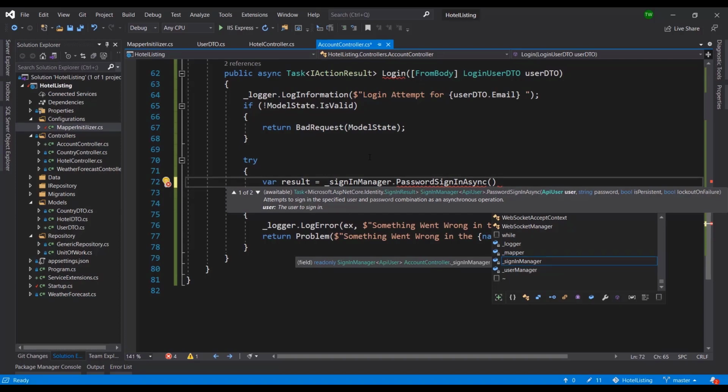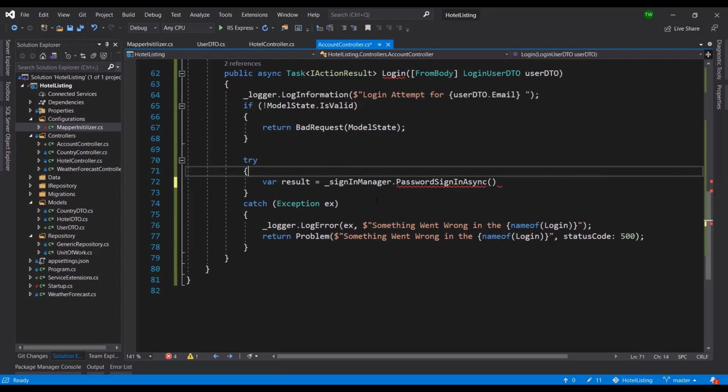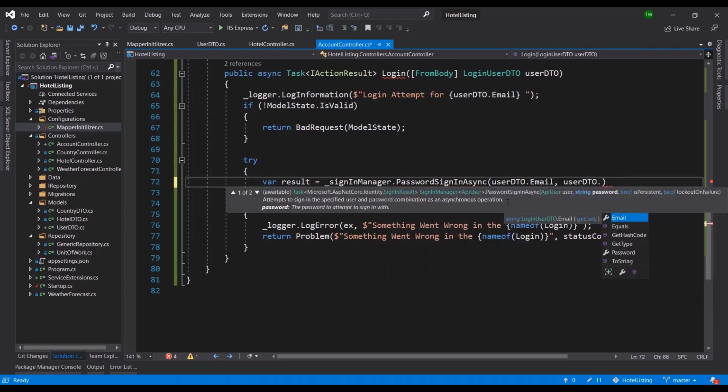So sign in async takes two overloads. We can pass in the whole user object, I just took out the mapping and the password, or we can choose to just put in the username and the password, which is the one I'm going to use. So you see, I have both options. If we kept the mapping, we would pass in the whole user object as well as the password. In this case, I took it out. So I'll just say UserDTO dot, and we're using the email address as the username, and UserDTO dot password.